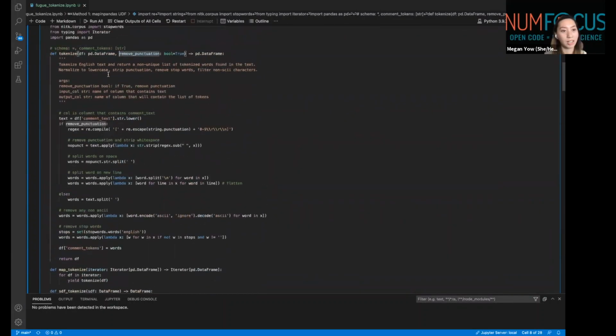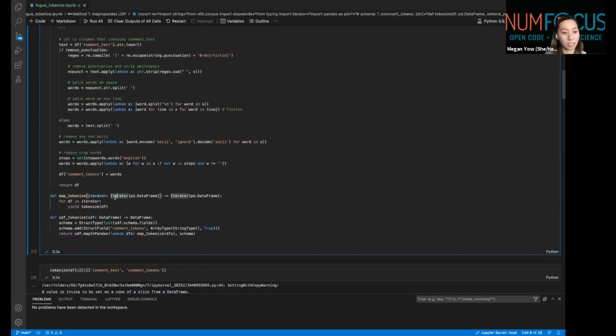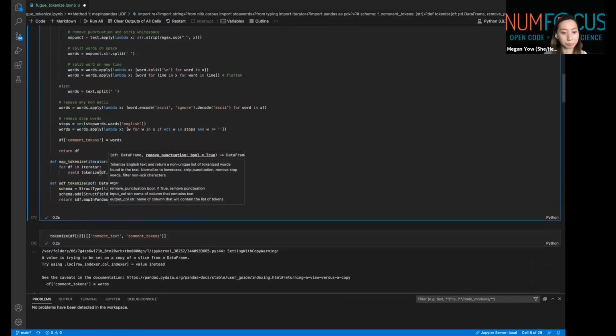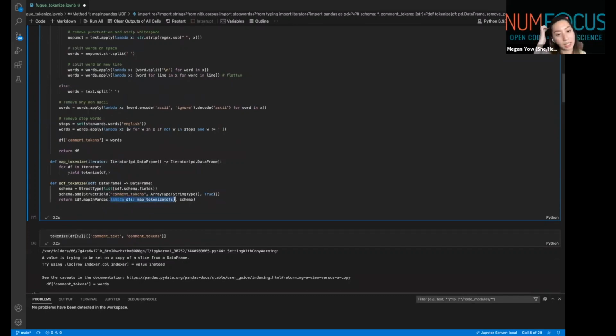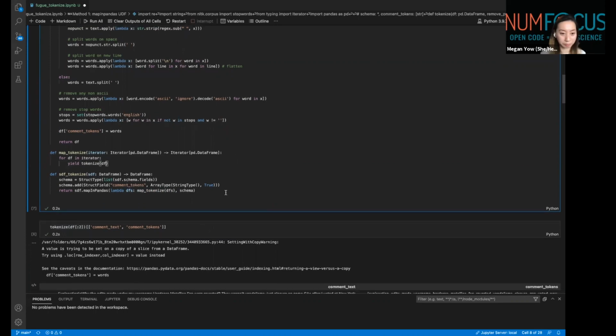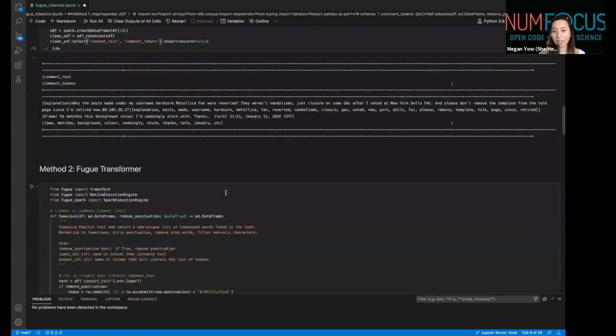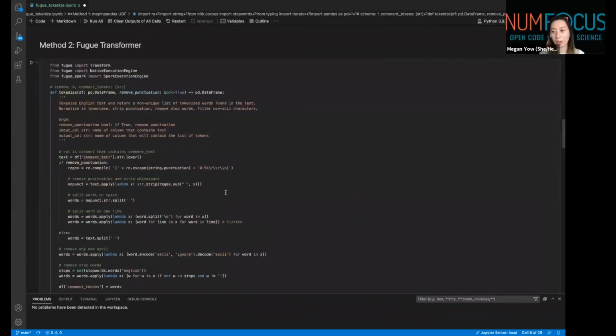You would have to change it, obviously, in tokenize. You would have to change it in the map tokenize function. You would have to add it in here. And then over here, once again, there is that restriction of only taking in one parameter, which is the iterator Pandas data frame. So what this would mean is that you would probably have to hard code that in here, or some other way. So that's the demo that I wanted to demonstrate.